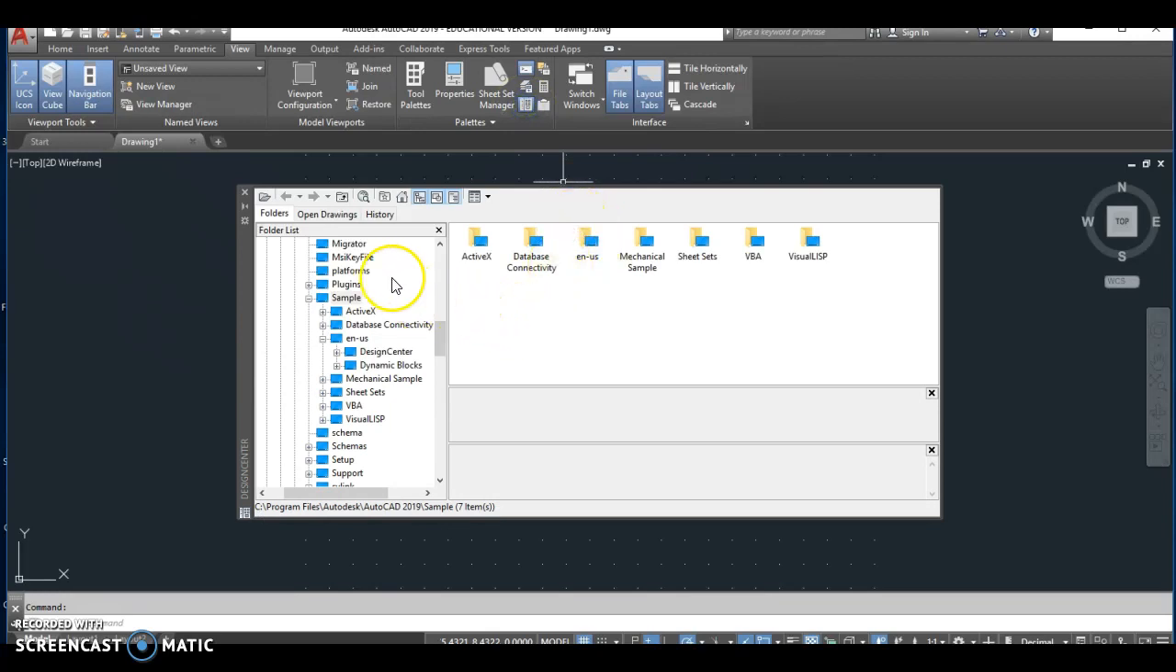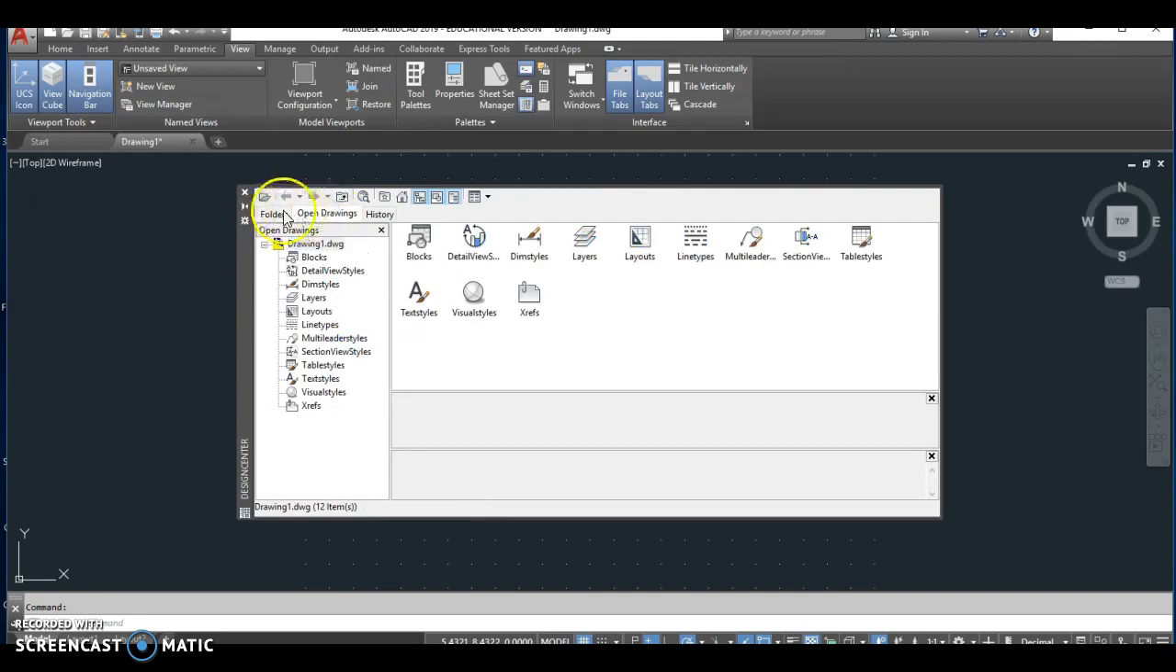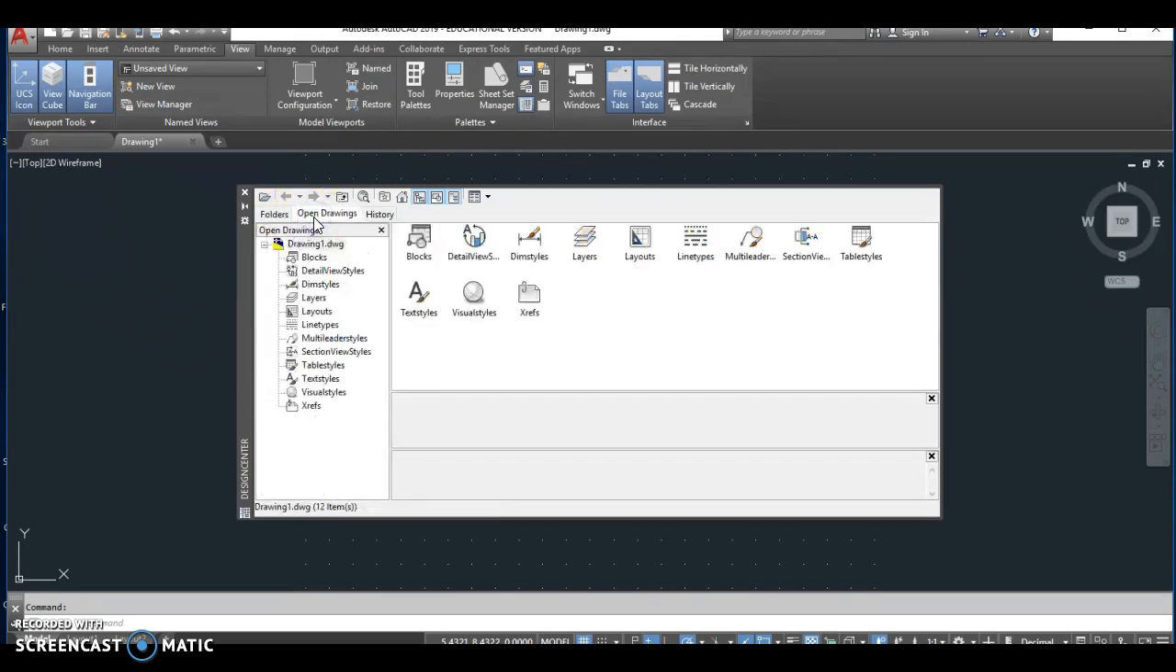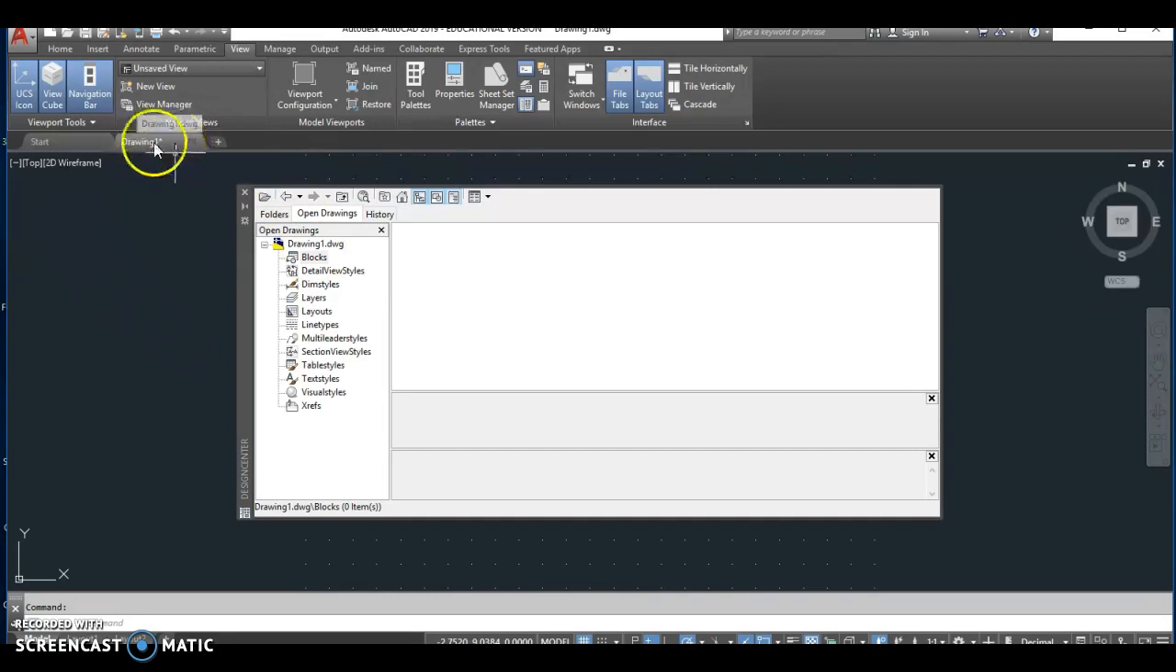When you're in the Design Center, there are two tabs up here: one for open drawings and one for folders. If you were pulling blocks or symbols out of existing drawings that you've already created, you could come over to open drawings and you'll notice there's an area called blocks. This particular file is just AutoCAD's default Drawing1 out of the box, so there are no blocks that have been preloaded.